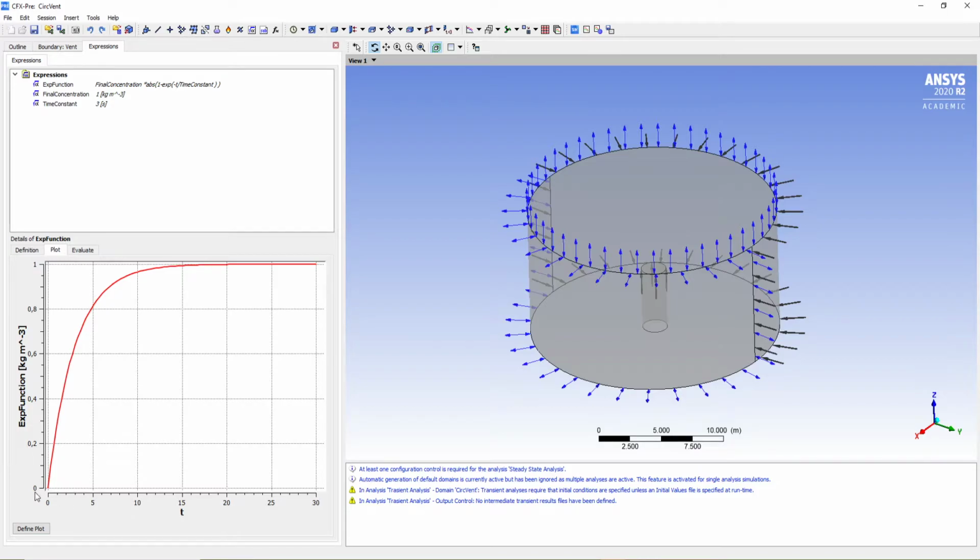So we can see that we're gonna have an increase of smoke in our simulation, which at around 10 seconds reaches its asymptote. So this is so you know how the smoke is gonna be inserted in the chimney, how it's gonna behave.